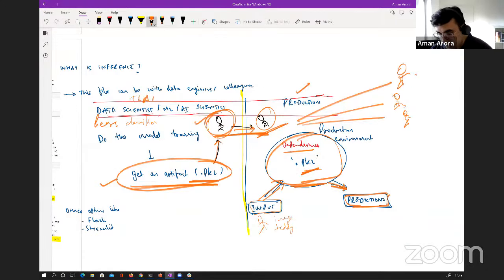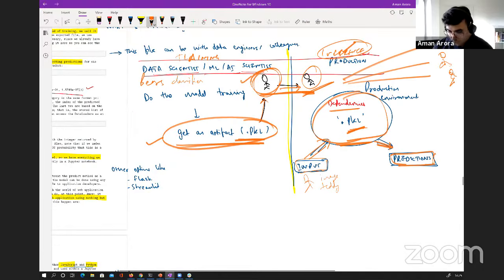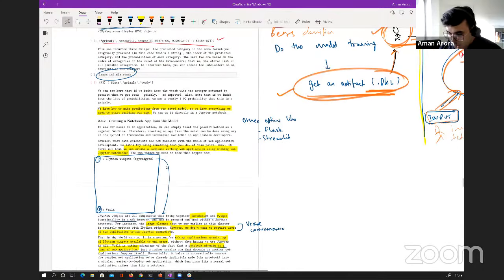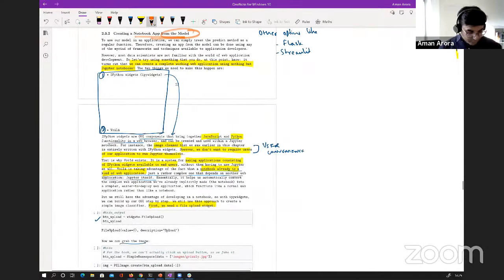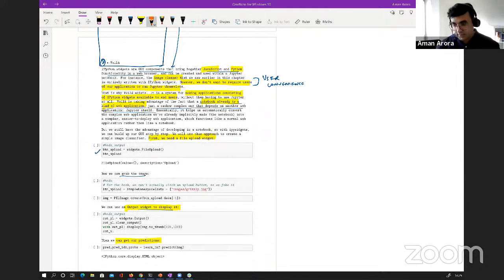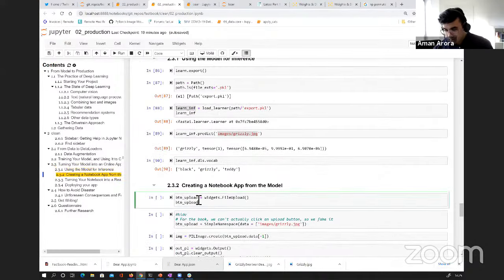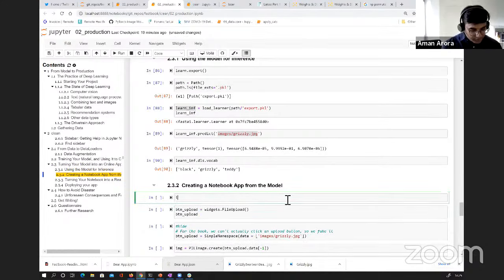So what's the difference between training and inference? Inference just basically means when you're not training your model anymore and you're just calling predictions on it. So we're going to be converting this model into an app. The first thing that we need for that is something called IPy widgets.